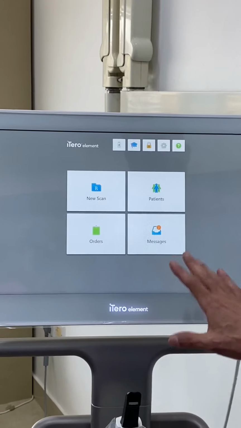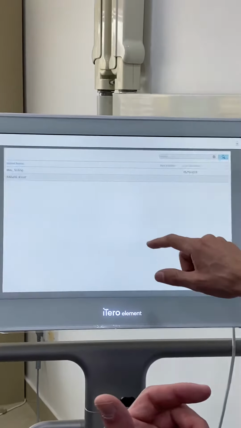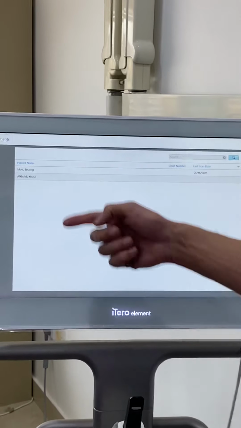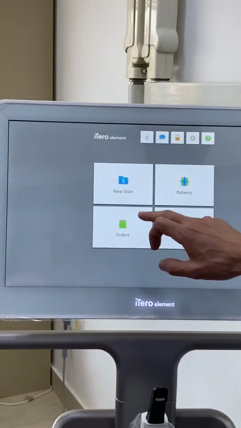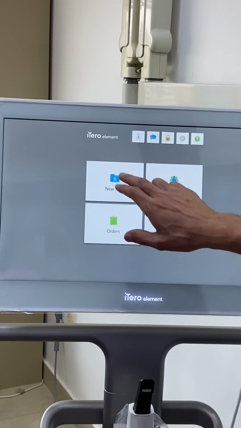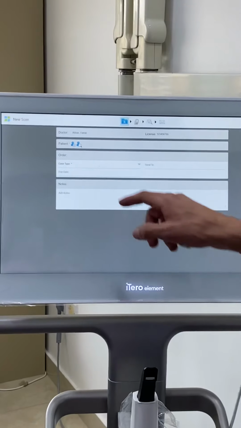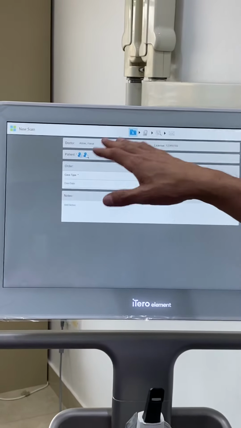Now we're logged in. These two are the scans that were taken previously. You should see a list of patients in here. But for your use, it will be a new scan. New scan, because it's a new patient. Yes, exactly. So with every new patient, it will be a new scan. The name will appear here, the license, you don't have to worry about these things.